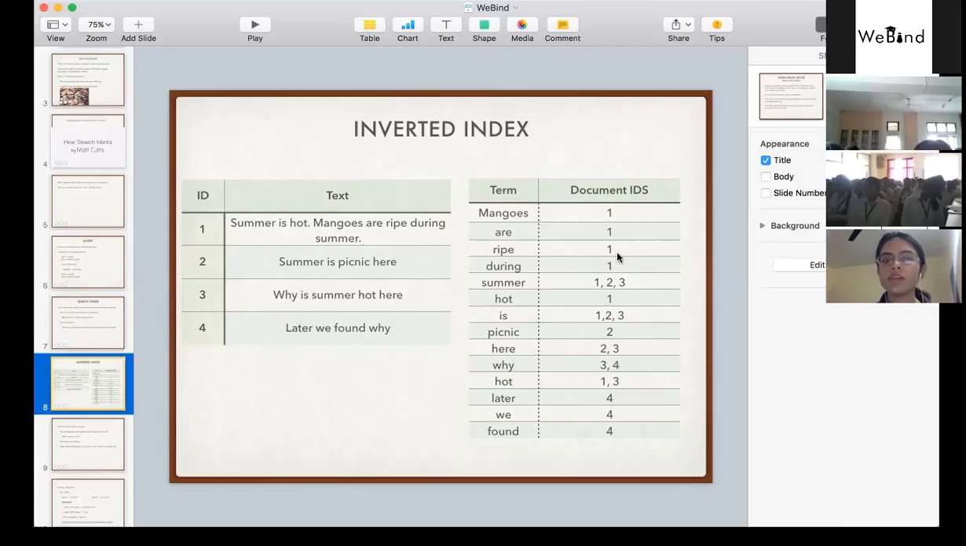So let's say I'm searching for mangoes, which is just document 1, and for some, the list is 1, 2 and 3. So I'll get these two lists. I'll see what common document I have in these two, and I'll just retrieve it. The common document is 1, and I'll show that to the user, right?